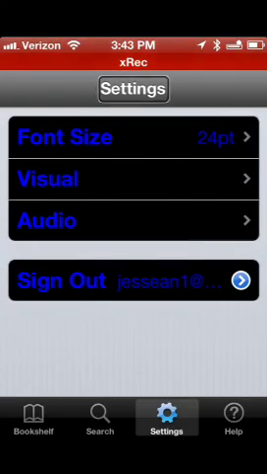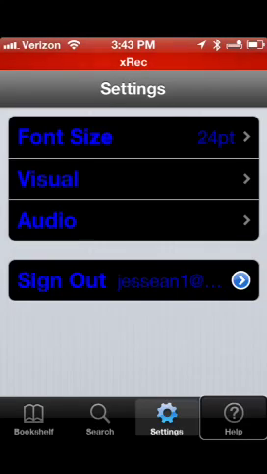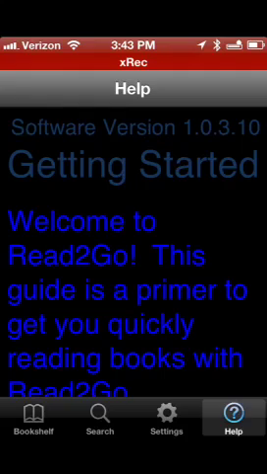So a lot of just basic settings, but pretty self-explanatory, pretty helpful. Sign out. Audio. So those are really the settings that you have. Help. If we go down to the bottom list of tabs again, I double tap on the Help tab. This just brings up a little help.